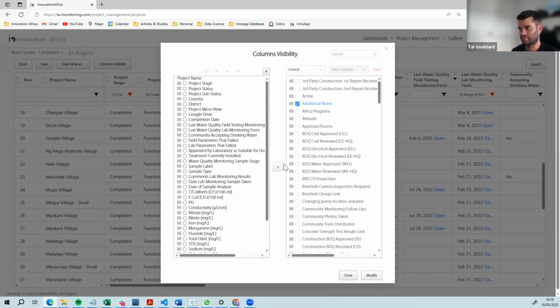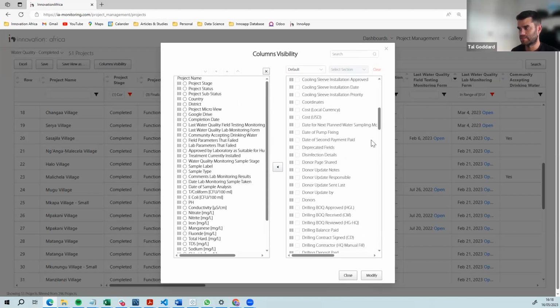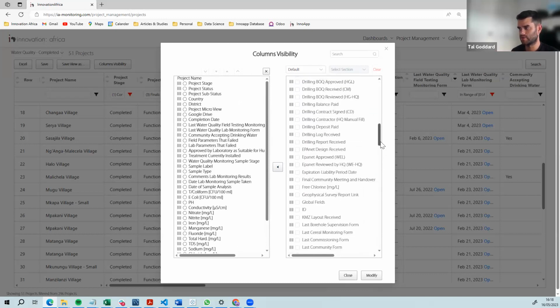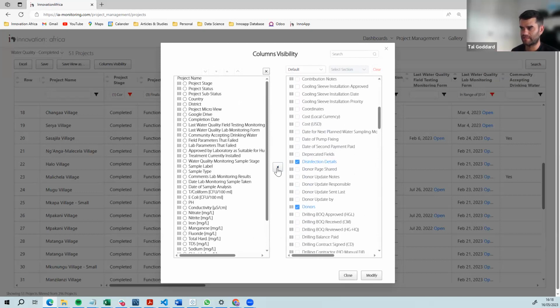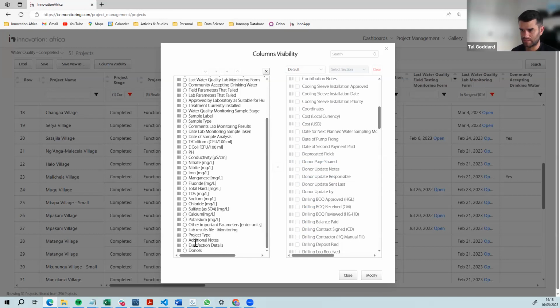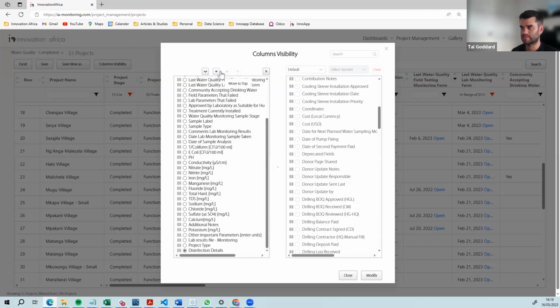And on the right is all the possibilities that I can add to my view. Okay, so I want to add, for example, the additional notes. Maybe the donor of the project. I'm just giving random examples, but whatever may interest you. Disinfection details, for example. And once I select whatever I need, I move it to the left using this button. Okay, and now they're in my view. Okay, I can maybe change the location, put donors in the beginning. Sorry.